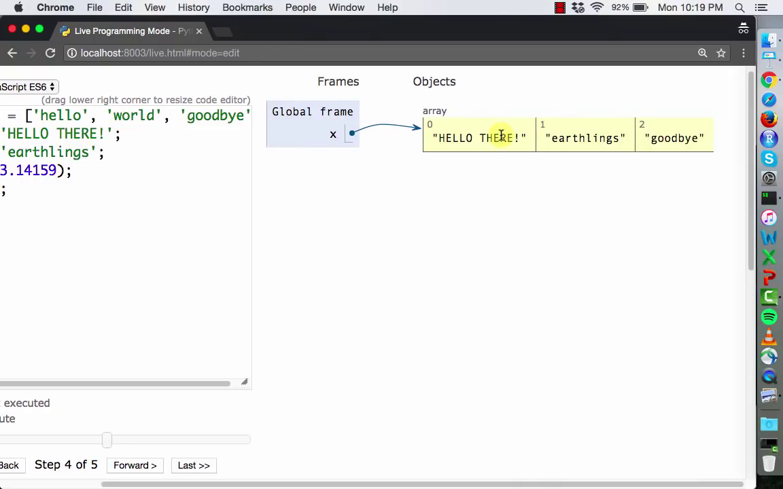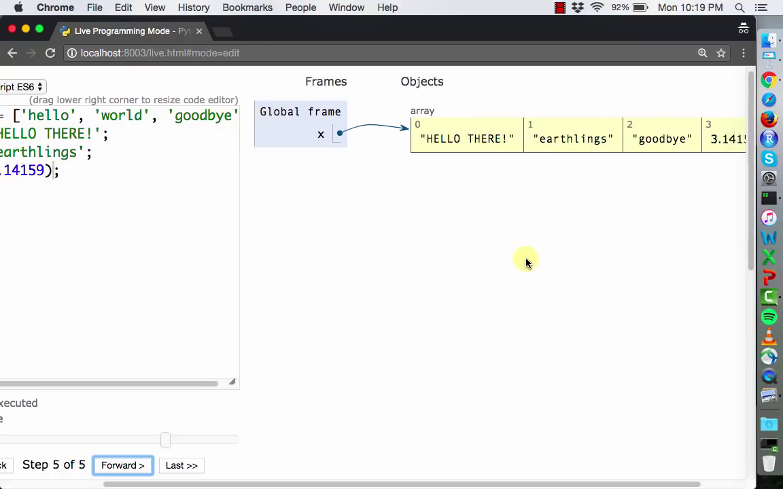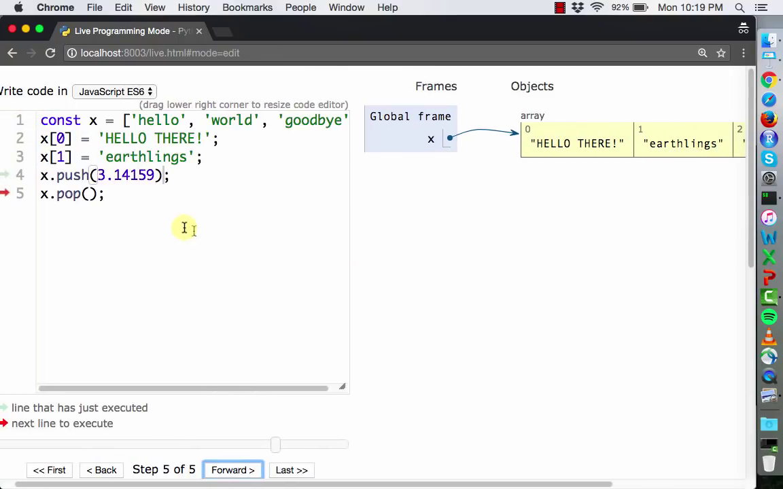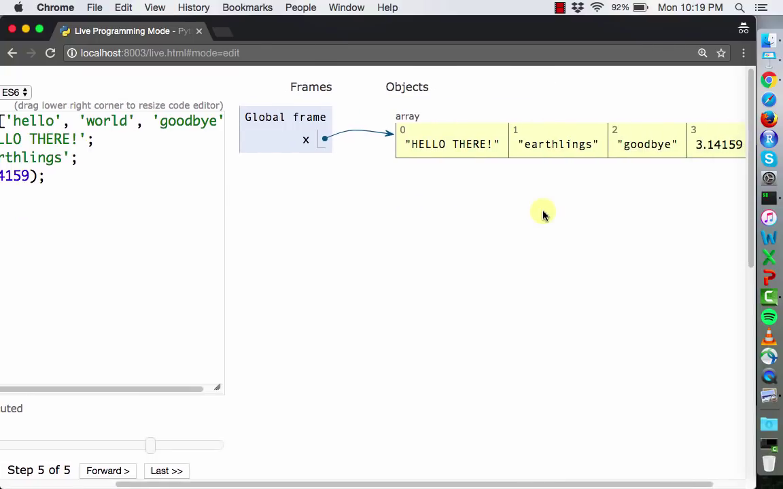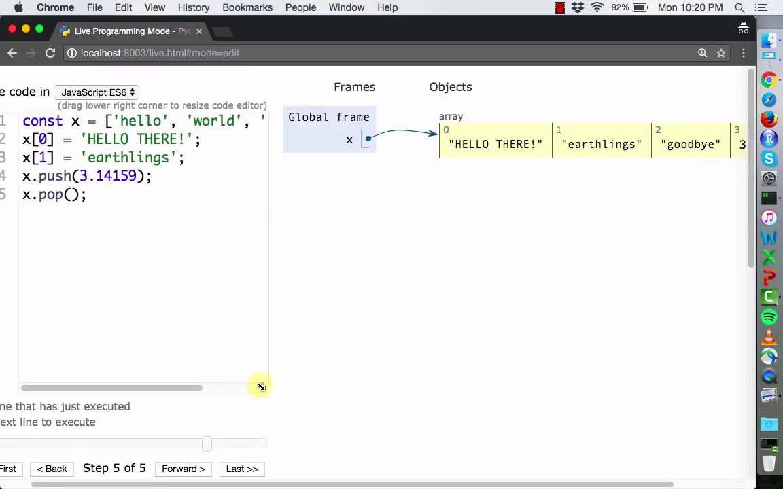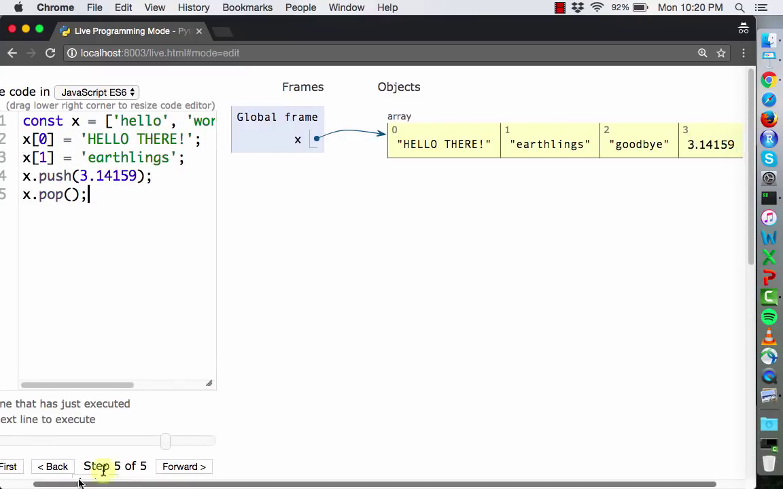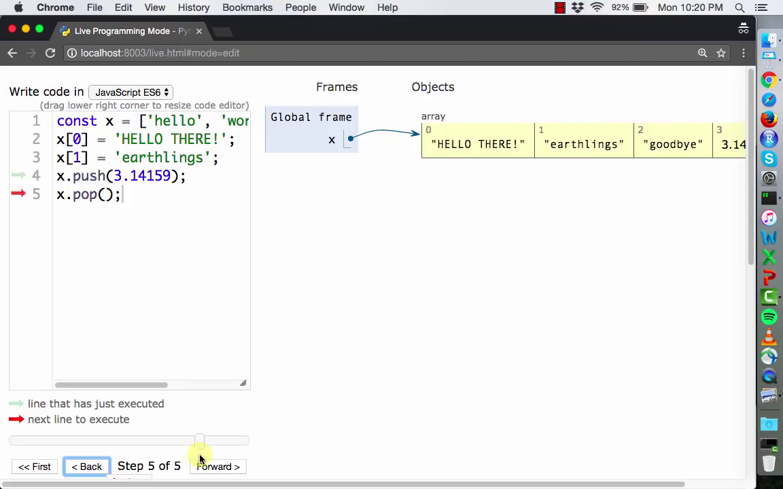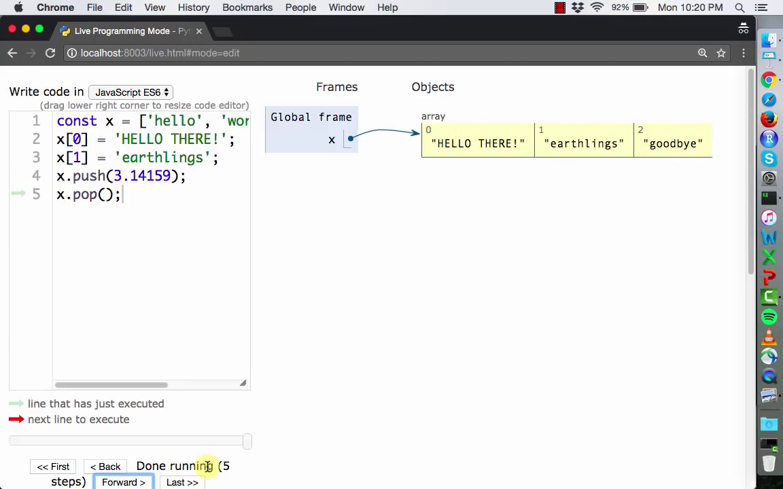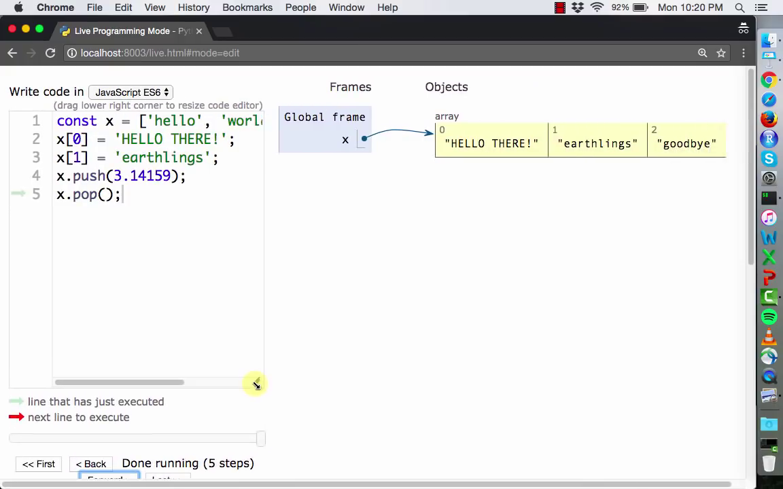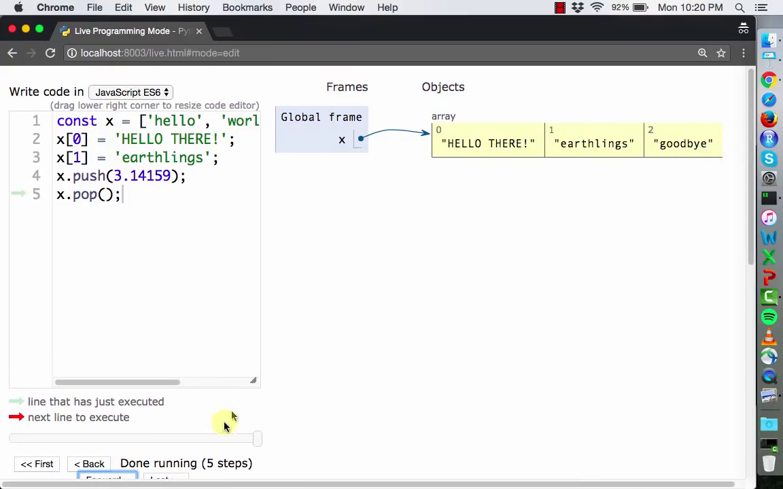Now notice how there's hello there, earthlings, goodbye. When I push, there should be a third thing. So when I hit forward, I'm scrolling off the screen here, but there's a third thing, right? I pushed it on. Pop actually just pops off the final value. So when I go back, my screen's a little too small, sorry. When I hit forward again, it actually just pops it off. So push, pop. Okay, so now in the end, I have some modified array that's hello there, earthlings, goodbye.